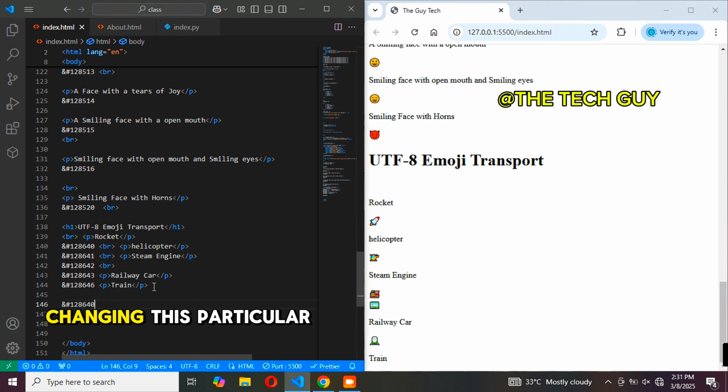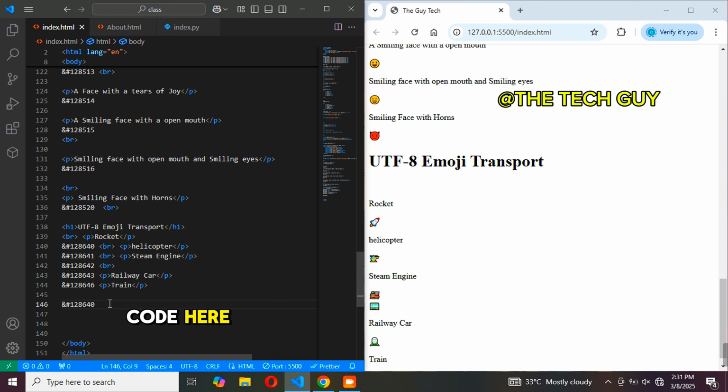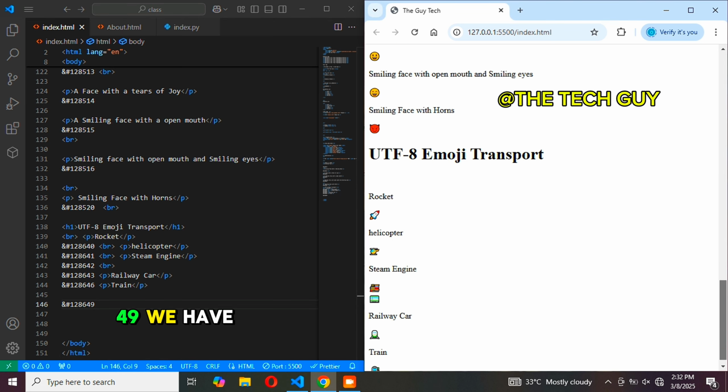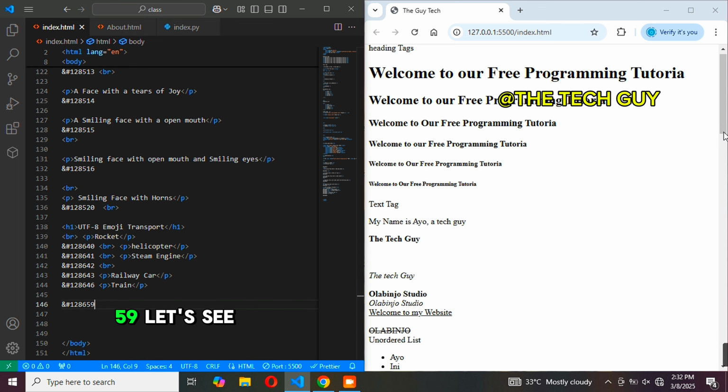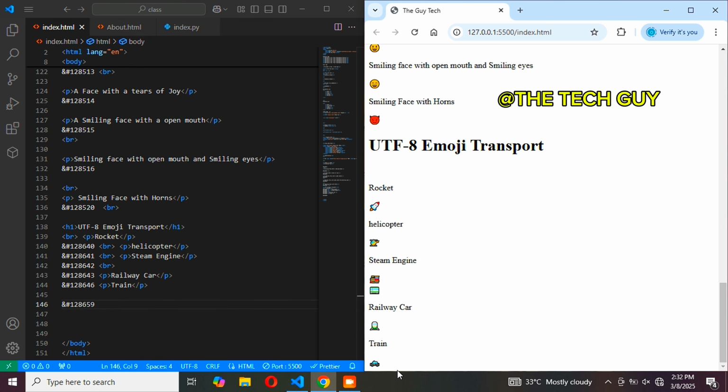You can start changing this particular code here from 40. You can decide to make it, let me say, 49. Surely we'll have something. Now you see, we also have a train. So you can have anything, just play around with this code here. What if I change it to 59? Let's see what we are going to have.